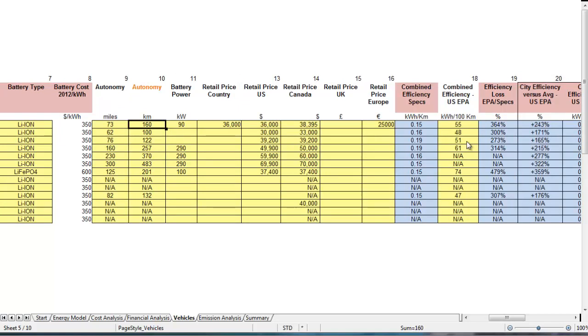In this context here, with 160 kilometers, we'd get a combined efficiency of 0.15 kilowatt hours per kilometer. In other words, 15 kilowatt hours per 100 kilometers. When we compare that to the US EPA, we can see that the US EPA rating is quite pessimistic, where it actually reduces the performance.